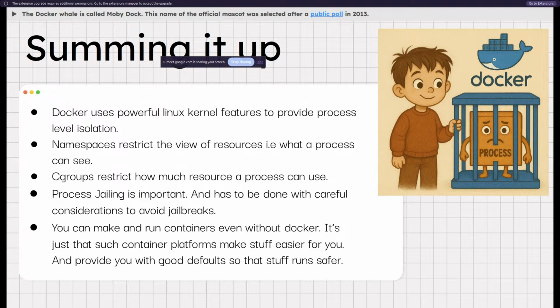Whatever I have done today, you can do it and you can actually create a container of your own without Docker also. But these platforms make stuff easier for you, and you don't want to actually do this stuff because it's risky. You might end up messing some stuff. So it's better if you use a container platform that does these things for you and makes your life easier. But it doesn't hurt to go under the hood and have a look at the technologies that are actually powering these containers. So that is all that I had to share today.